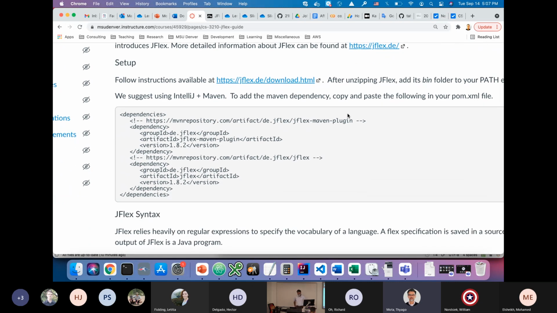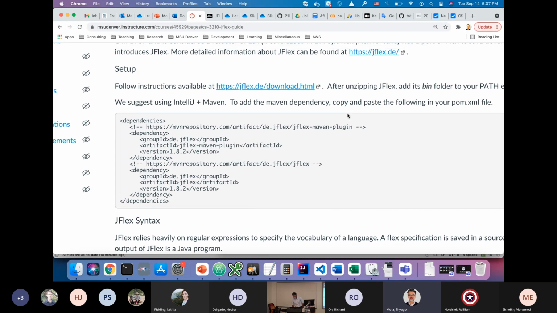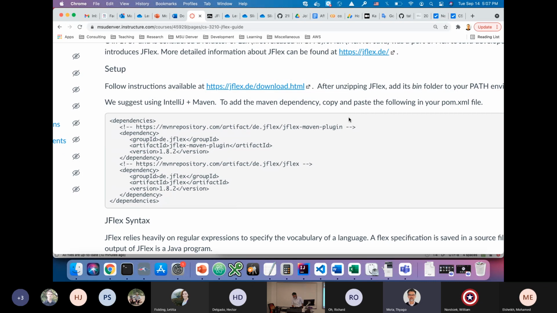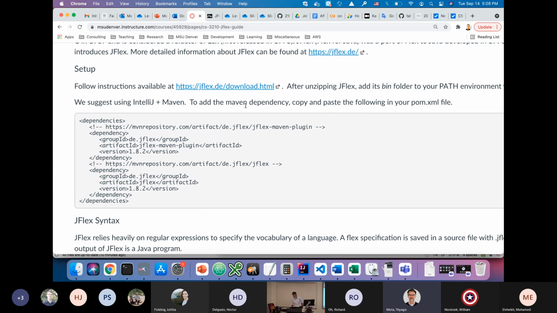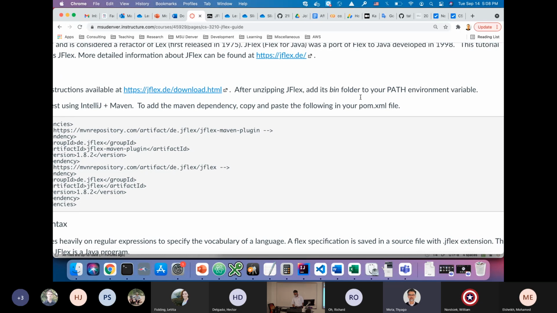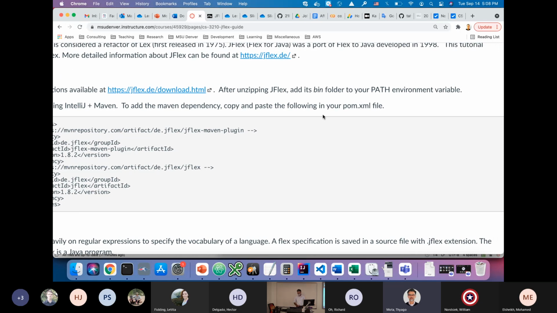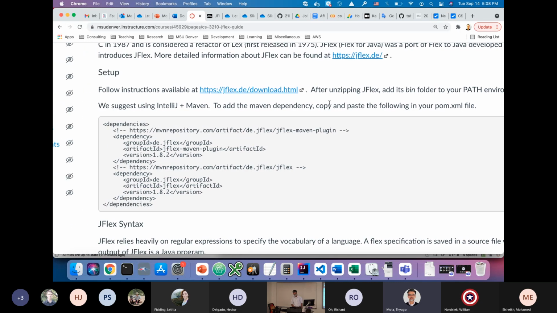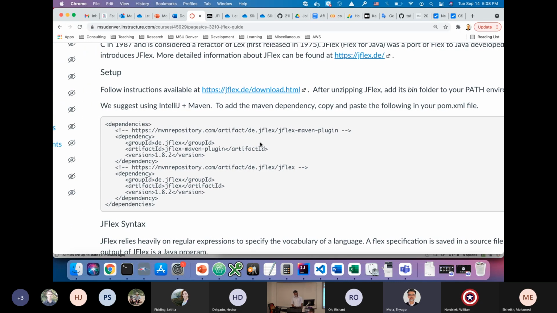So how to use JFlex? First of all, you need to download JFlex. So you go to this link. If you want, you can download and unzip JFlex. And what is important is the bin folder. You need to add that to your path environment variable, so you can run JFlex.